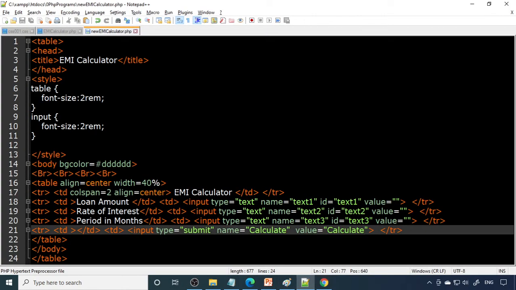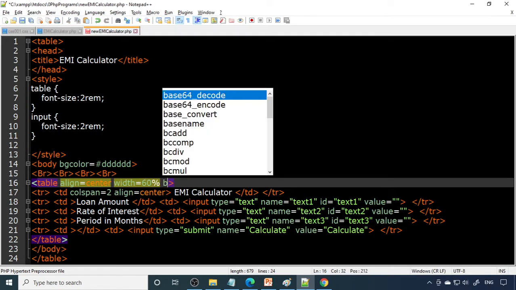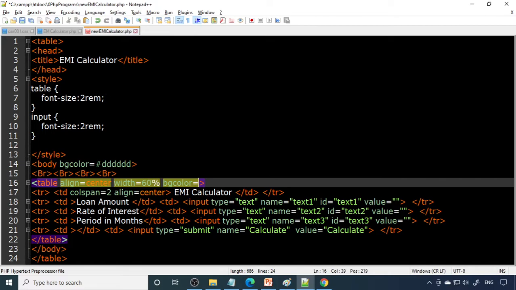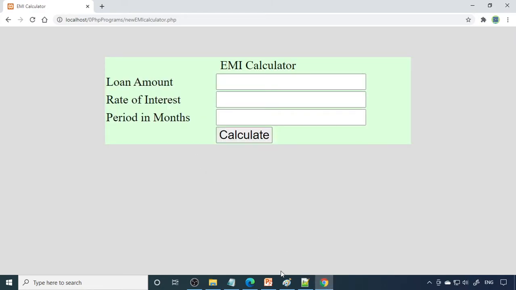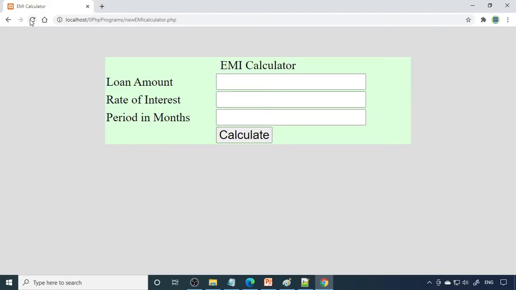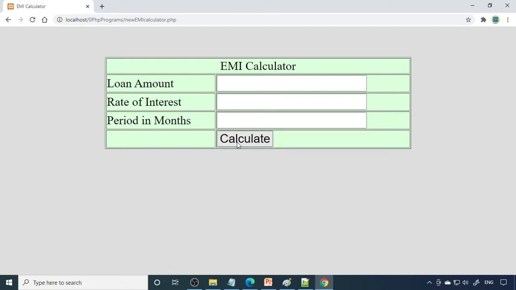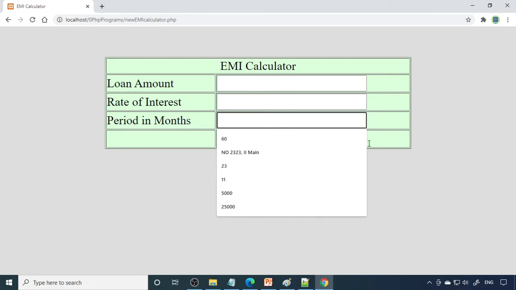So we can increase the width to 60% and we can give some BG color here. Right, so you can give some border also. So this is border is equal to 1. So let it have some border. Right. So the calculate button. Now when you calculate, it should calculate and go with the answer. So this is the loan amount and this is the loan interest and then this is the month.